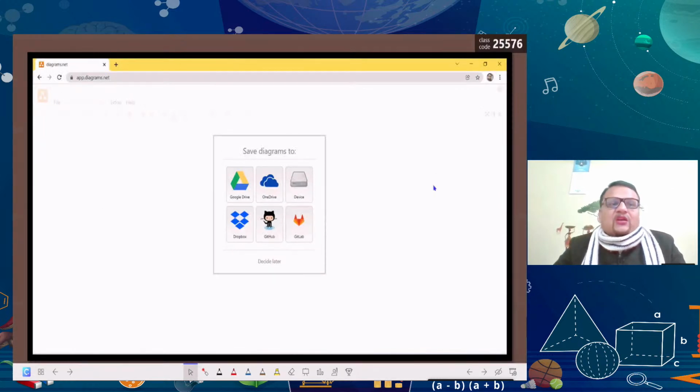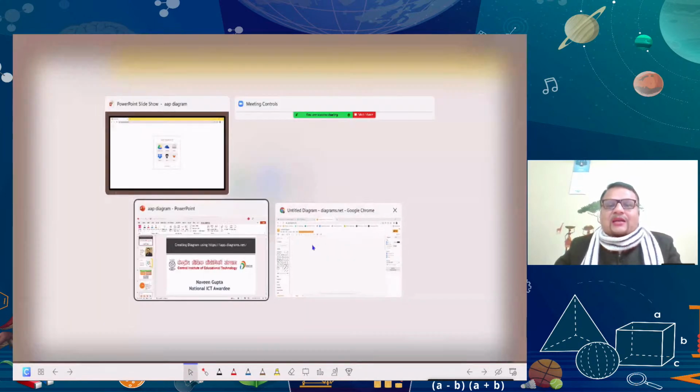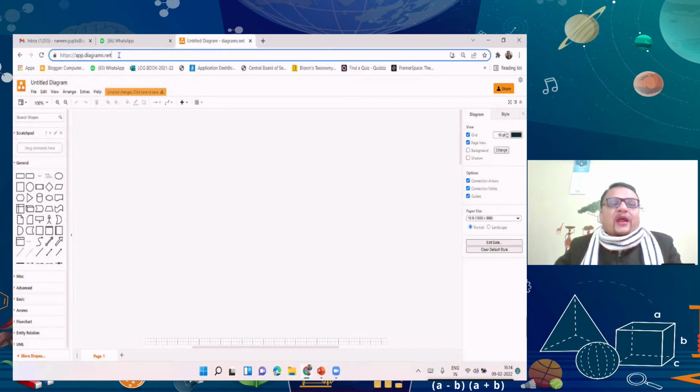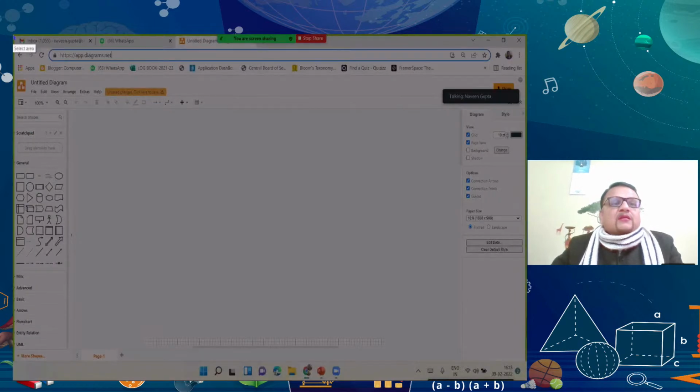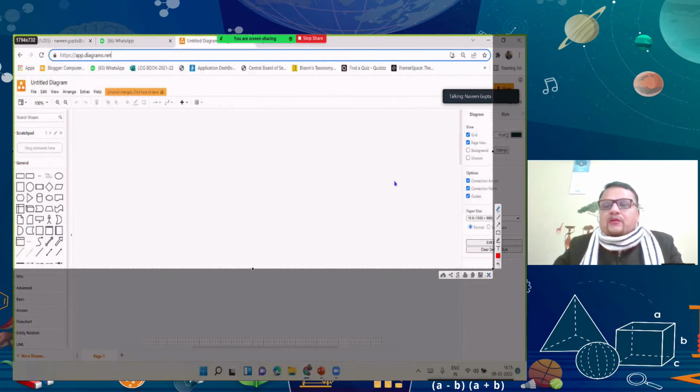Now, when you start app.diagrams.net, I just go to the browser window and start. What do I have to write? I have to write in the browser window. I have written here app.diagrams.net, you can just see here. app.diagrams.net is a website which I'm going to use to create different types of diagrams.